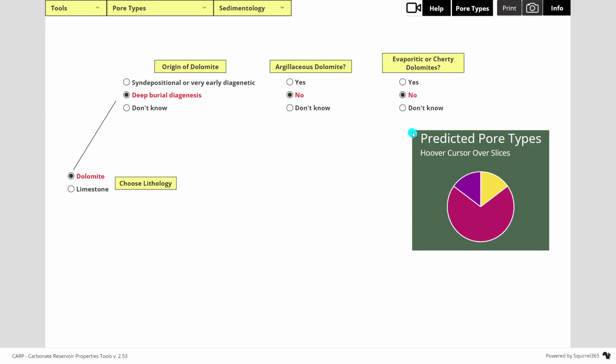And then the predicted pore types with their respective probabilities come up in this pie chart here. By hovering the cursor over the slices, we can see what the pore types are and what their probabilities are. Here we see pore type 4.13 with 70% probability.